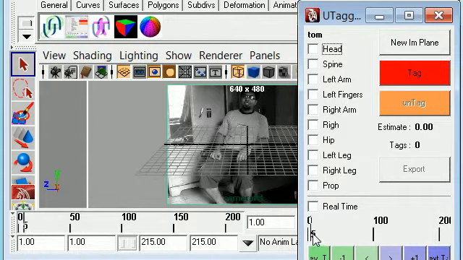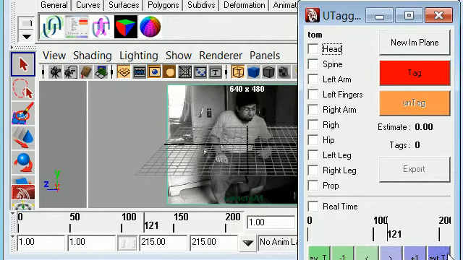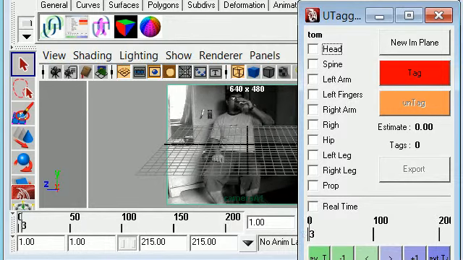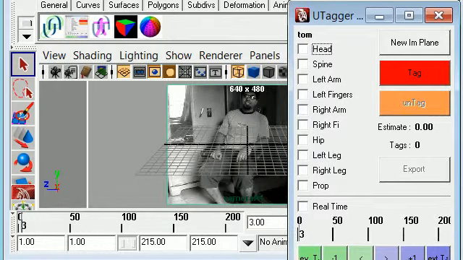And you have the same timeline. You can see it is matching the Maya timeline, and there are buttons to skip and jump between the tagged frames.